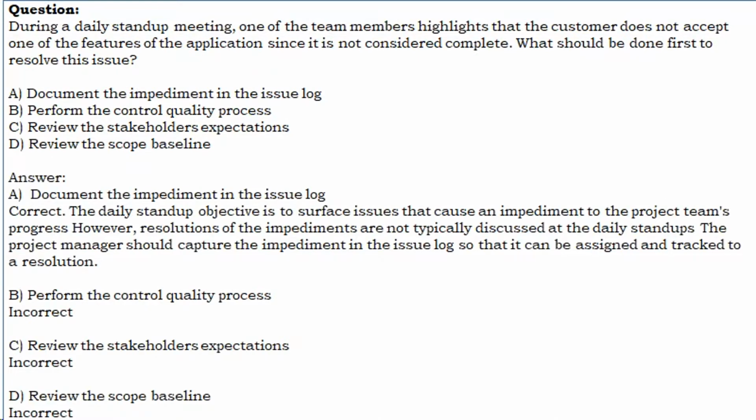A. Document the impediment in the issue log. Correct. The daily stand-up objective is to surface issues that cause an impediment to the project team's progress. However, resolutions of the impediments are not typically discussed at the daily stand-ups. The project manager should capture the impediment in the issue log so that it can be assigned and tracked to a resolution. B. Perform the control quality process. Incorrect. C. Review the stakeholders' expectations. Incorrect. D. Review the scope baseline. Incorrect.